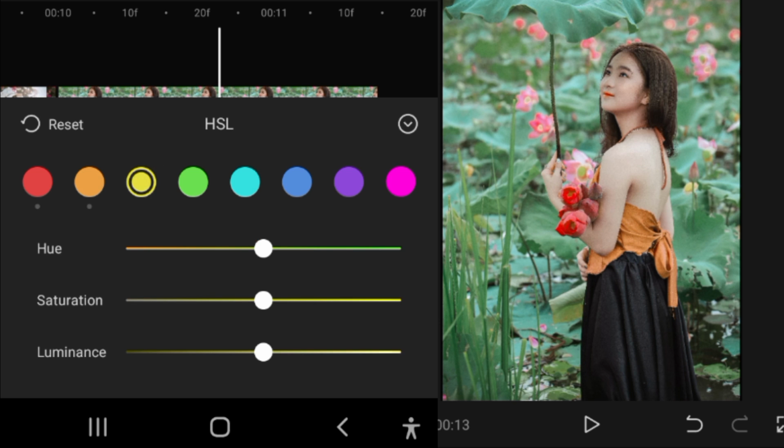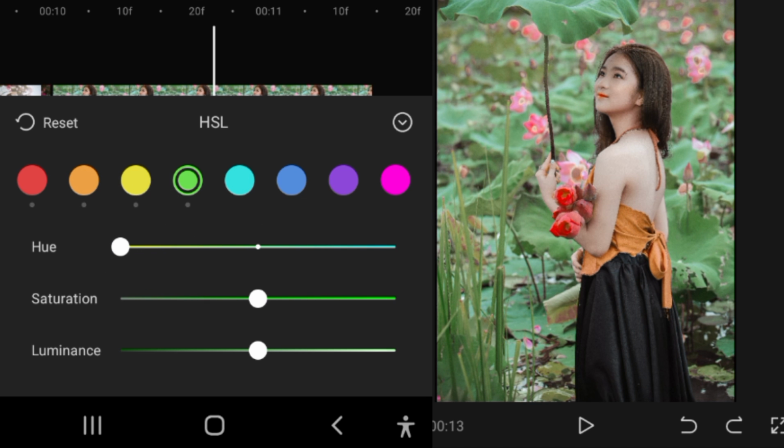For the yellow, drag the hue slider all the way to the left, decrease its saturation, and increase its luminance. Go to green, drag hue slider to the left, then decrease its saturation.